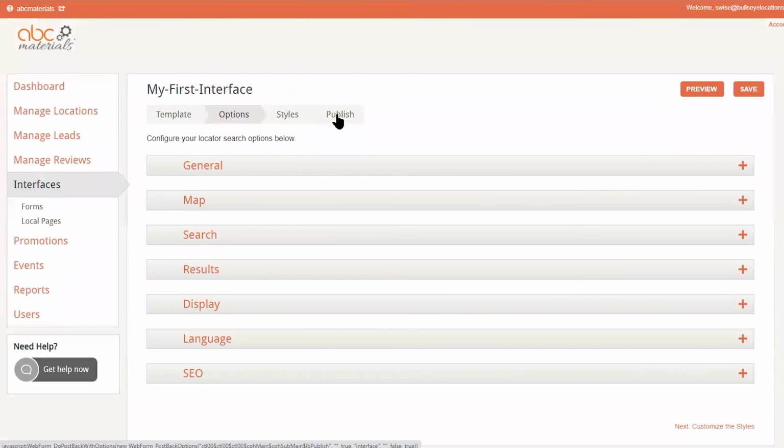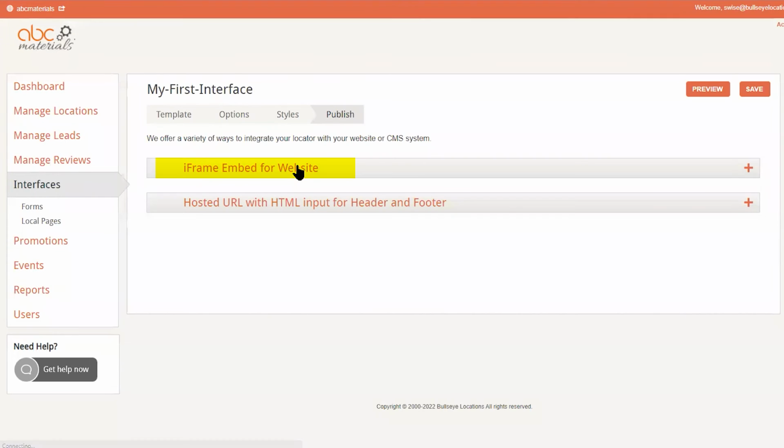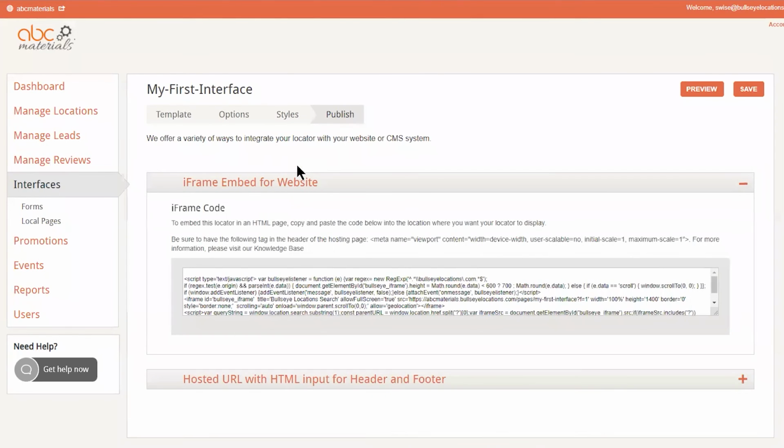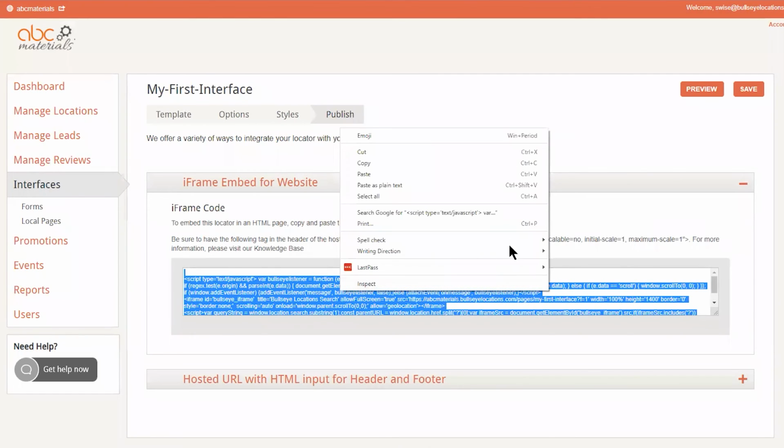Once the interface is saved, use the breadcrumbs on the top to advance to the Publish tab. The first option is to embed your interface on a page using the embed code we provide. This works well for any kind of website, including popular CMSs like WordPress and standard HTML sites. Click on the iframe embed for website heading to expose the embed code. Simply click on and copy the code and paste it onto an existing page.